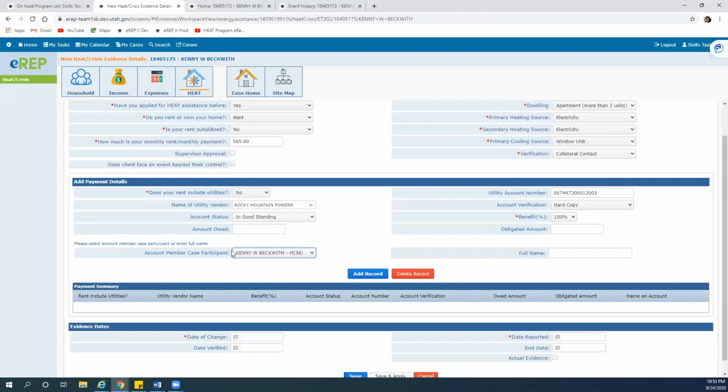And then you want to choose the account member case participant. If there were multiple people in the household, you want to choose who the utility account belongs to. In this case, it's Kenny. If the utility account was not in Kenny's name, then you would want to put the full name of the person who does own the utility account and what their relationship is to the PI. You can put the relationship here, or you can put it in the notes.